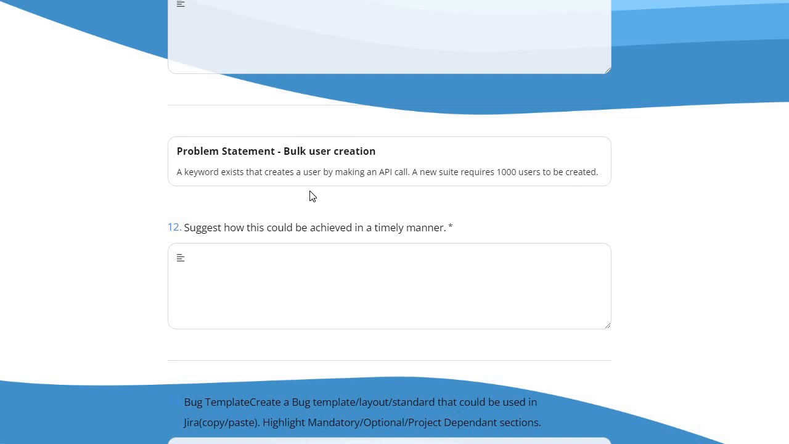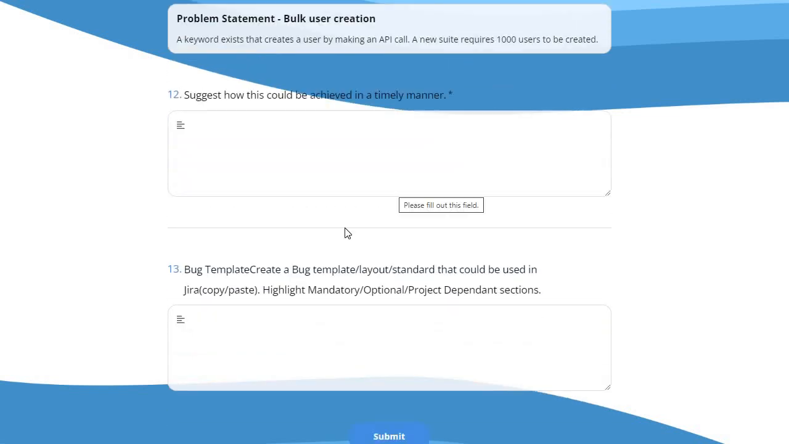And second is bulk user creation, how we can create bulk users. They ask to create a keyword that creates a user by making an API call for a new suite, with 1000 users to be created, and how the bug tracking report will look in Jira. These are all generic things, so this might be helpful if you go for the next level of interview.